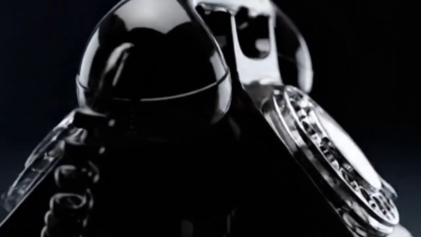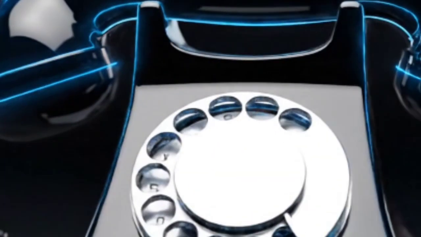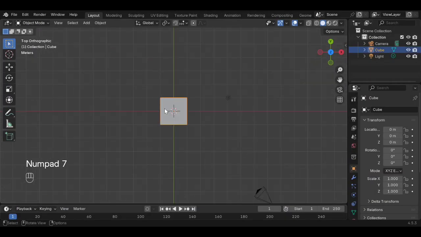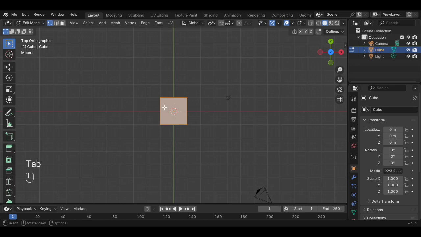Today we're going to learn telephone modeling in Blender with in detail process. First take cube, then go to top view by pressing 7.